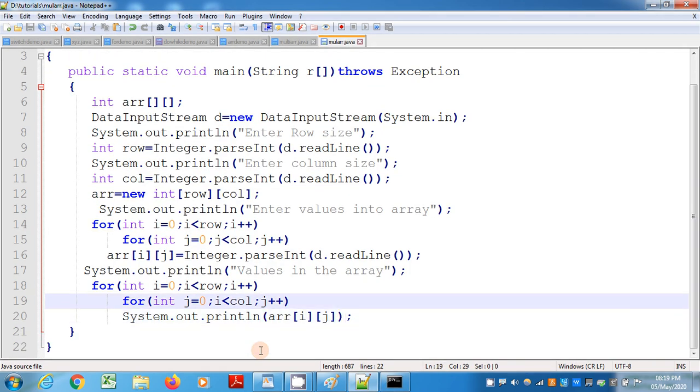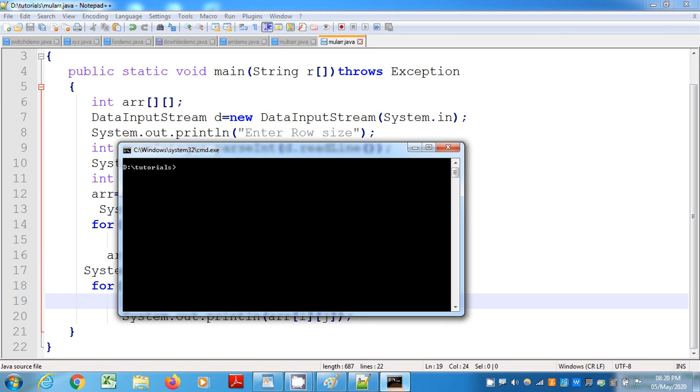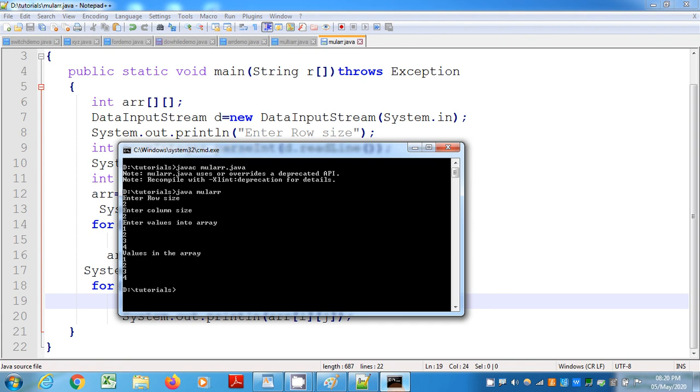j is equal to 0, j is less than column, j plus plus, and here j less than column. Again compile, again run. 2 2 1 2 3 4 values are there, 4 values are printed.